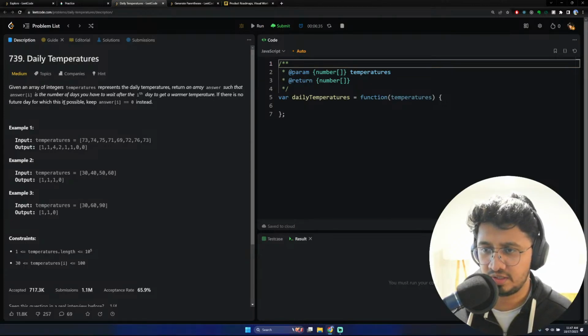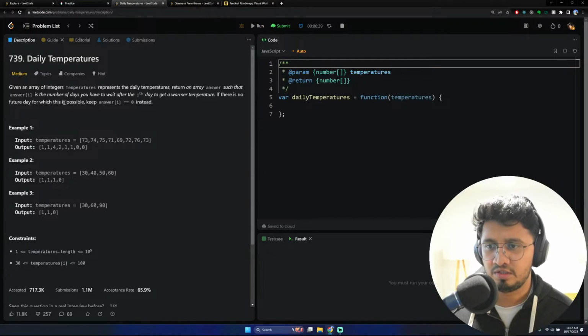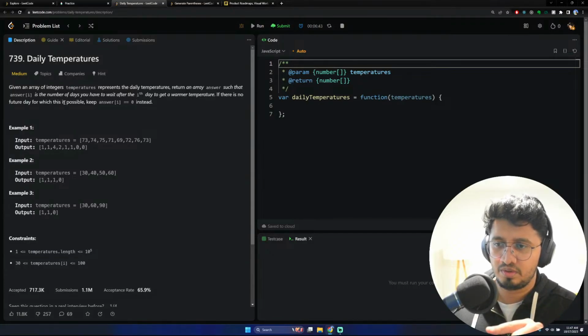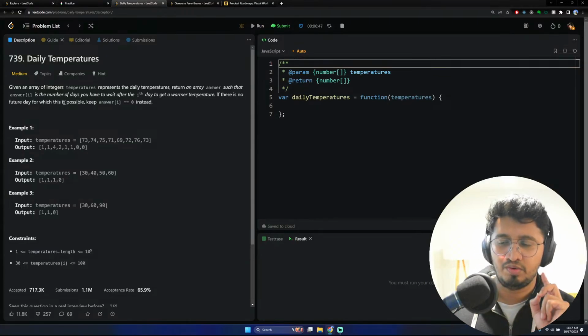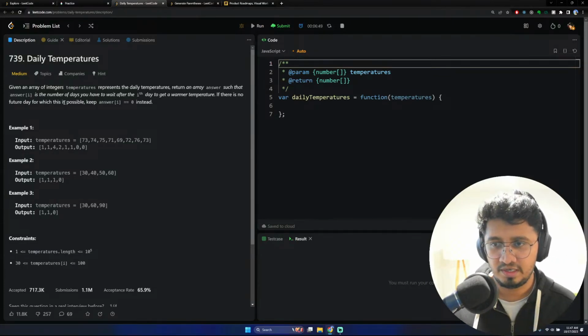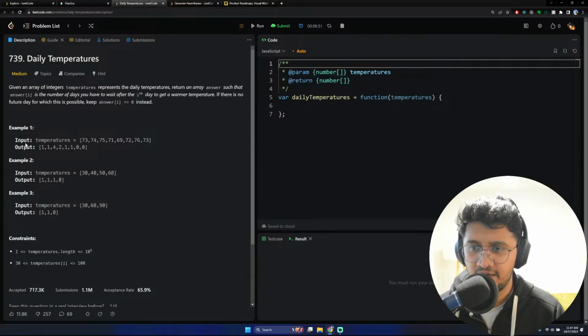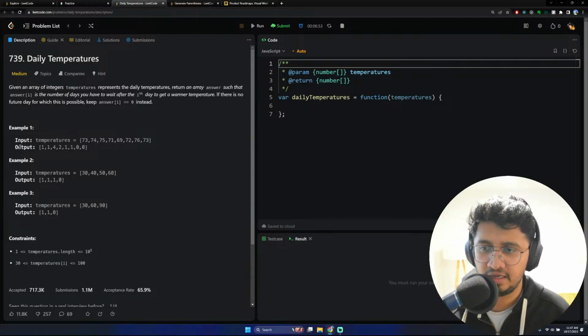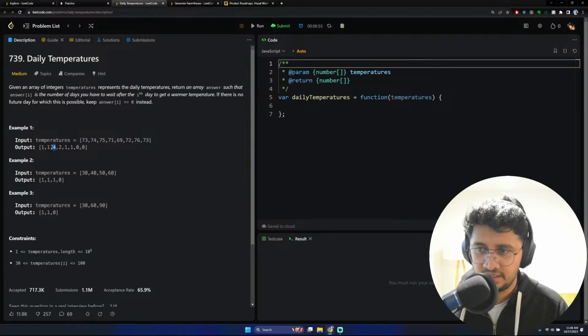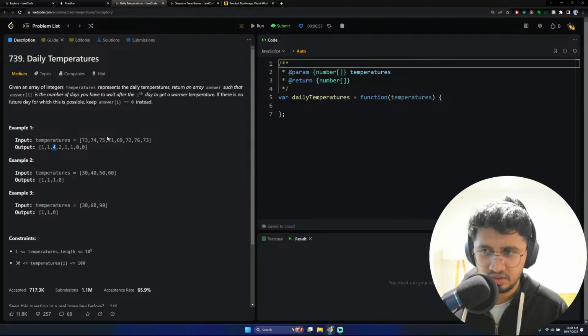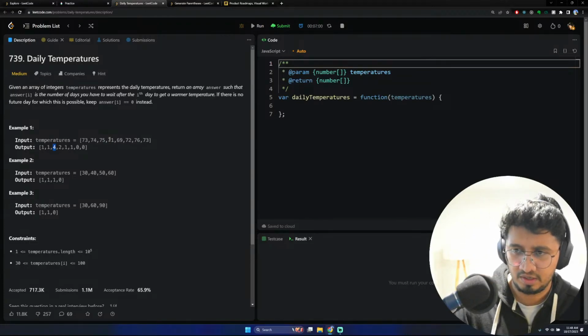It goes to 69, which is day 2. Here also it's not warm. So it goes to 72, it's not warm. So it goes to 76. So on day 4, it found a temperature which is warmer than its own temperature. That's why it set it to 4. So far I got till here.